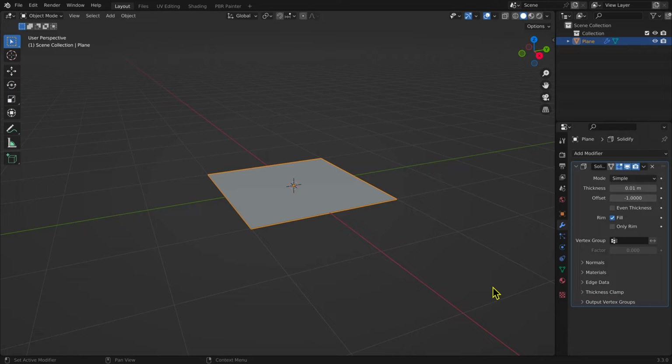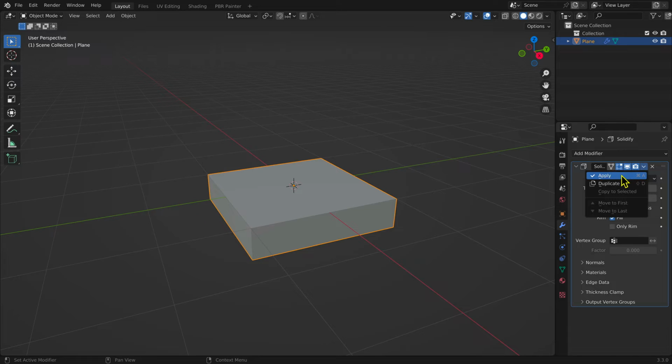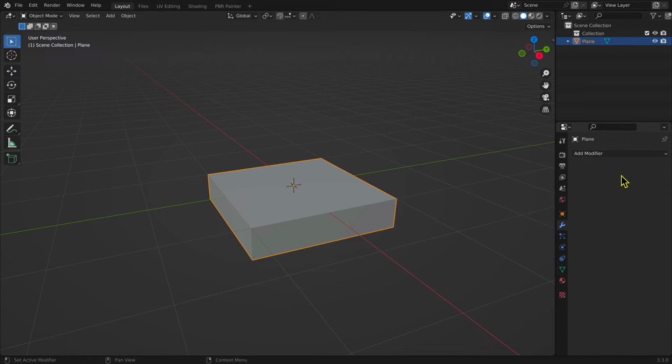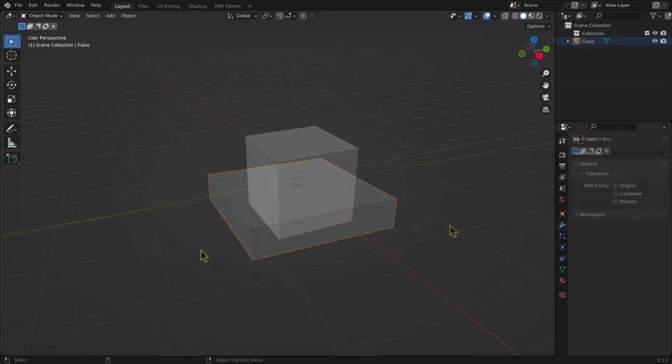Nothing appears to happen because the initial thickness added is quite small. By dragging in the thickness field or entering a value, the thickness can be increased. In Object mode, selecting the chevron, and in the pop-up menu selecting Apply affixes the shape.